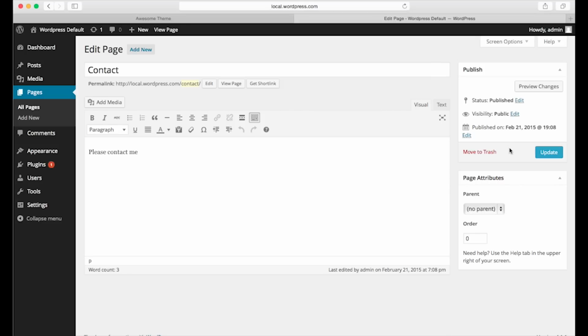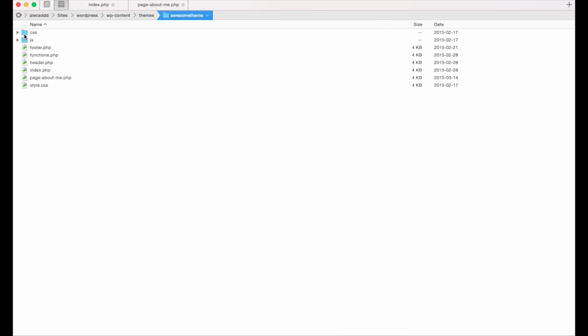And on the right should be another panel called Page Templates, but it's not visible here because we didn't create any specific page template for this theme. So let's solve this problem. Let's create again a new file.